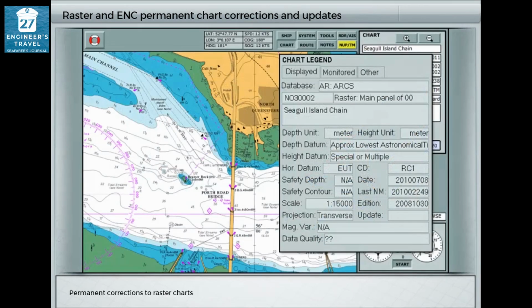When a raster chart needs a permanent correction, a hydrographic office takes the digital file of the chart, applies the correction, and resaves the chart in its corrected version for loading onto an ECDIS.